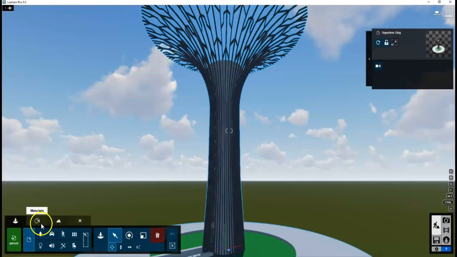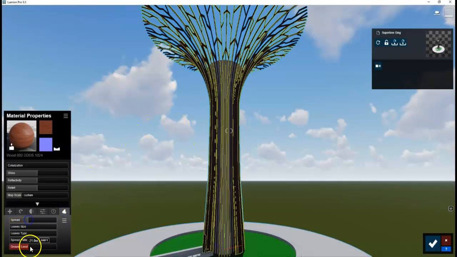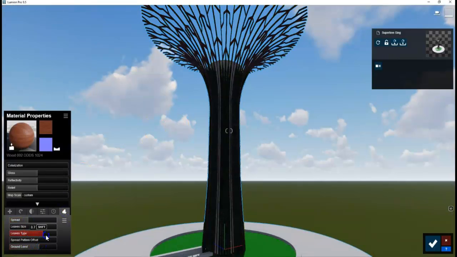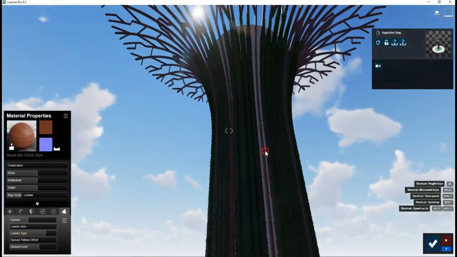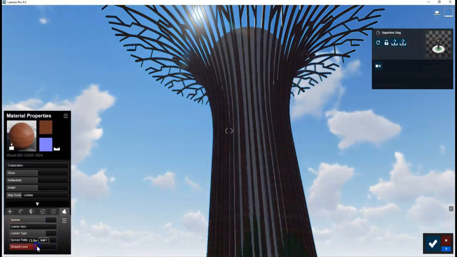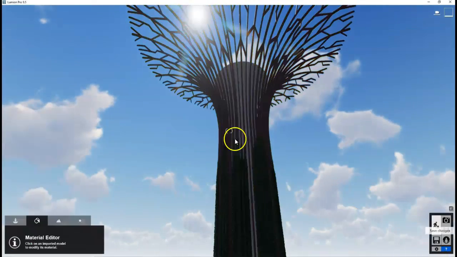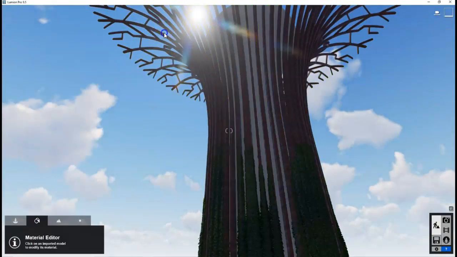After I've done the model in Revit, I loaded it into Lumion to add basic material and texture. I will probably show that in my next tutorial.